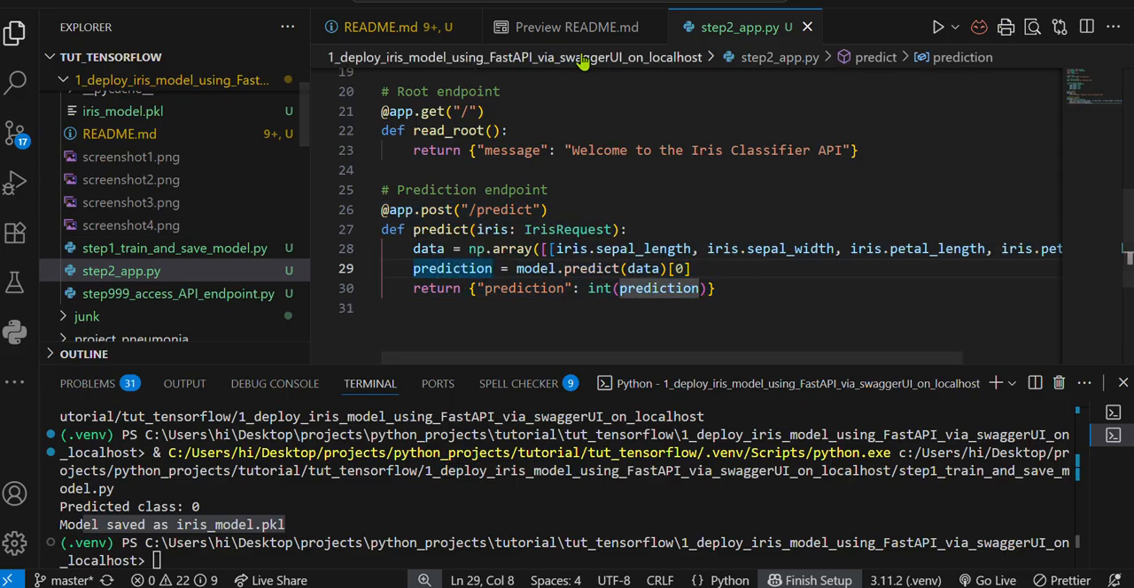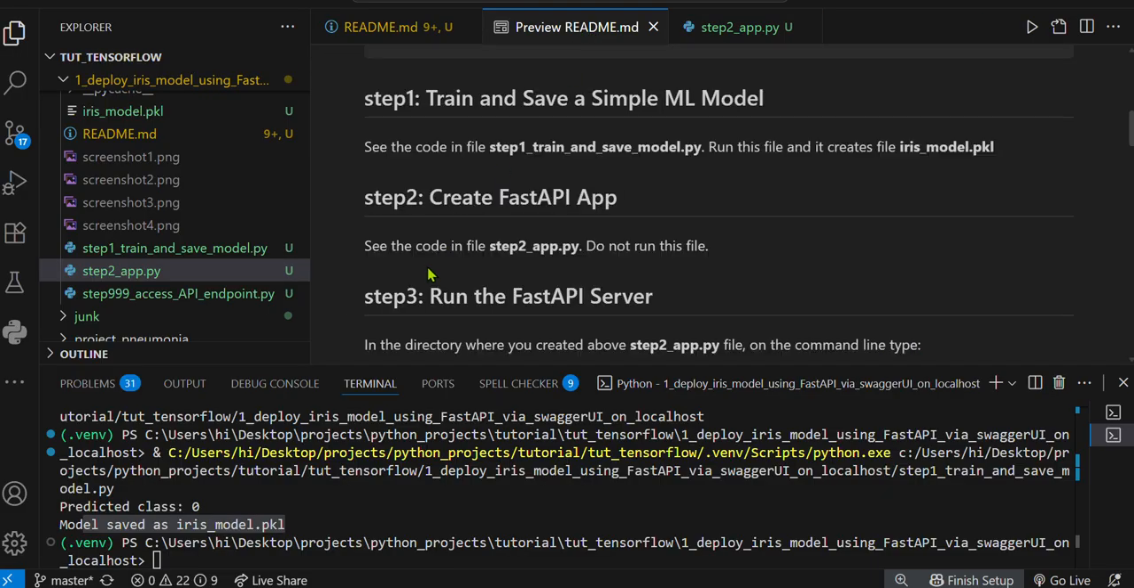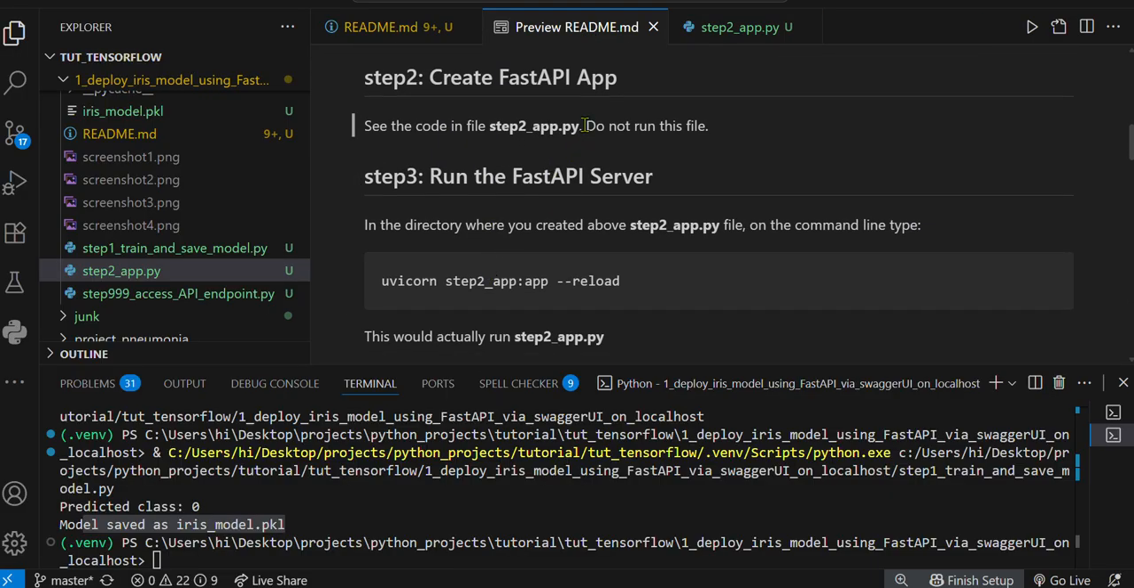Okay, now, so I've created this code. Now I'm not going to run this from here. Okay, you don't run this from here. By the way, I even wrote an instruction, do not run this file. Now I'm going to run my FastAPI server, and I'm going to run that file through my FastAPI server.